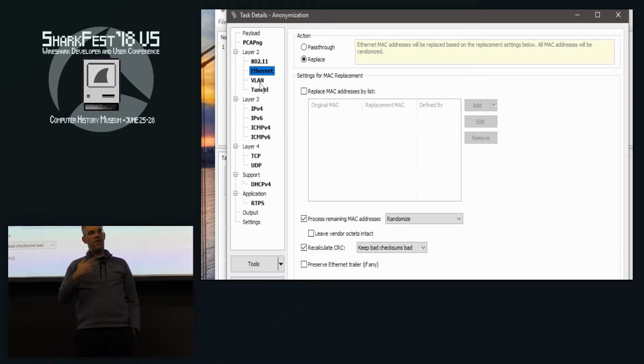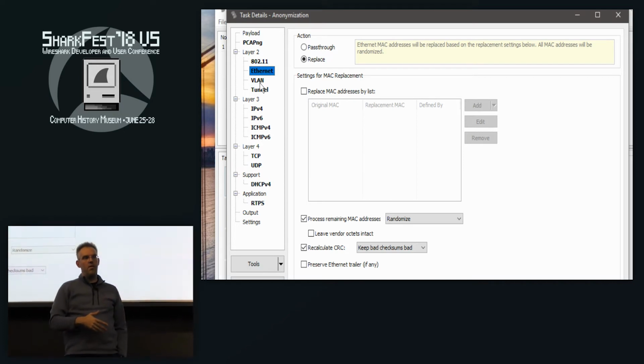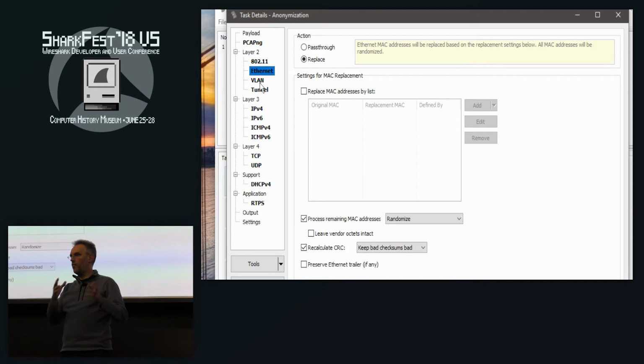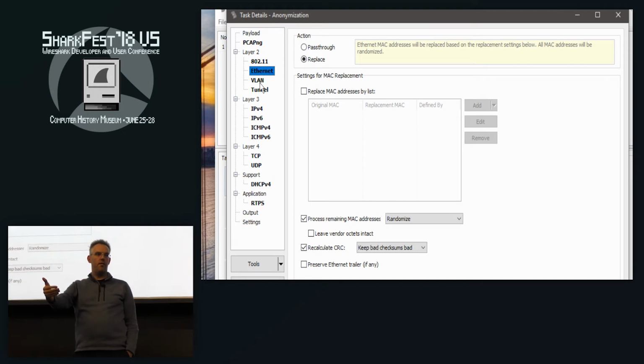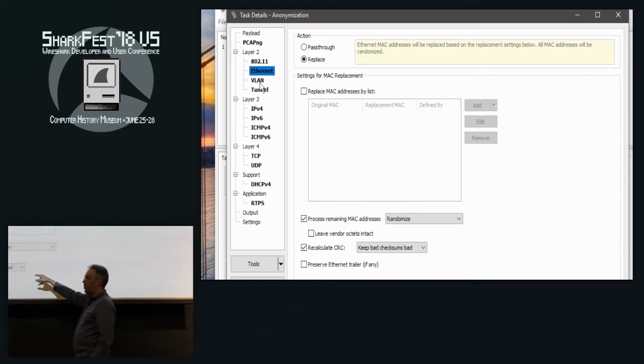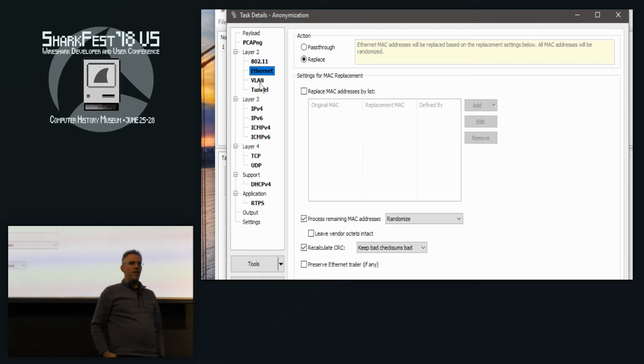But what happens if the checksum was broken and you're fixing it in the anonymized version? Then you made something that was bad into something that is now looking good. And the guy looking at the trace is like, hey, this is fine, even though it was not fine in the beginning. So you can set here that it should replace the checksum and make it good under any circumstance, or keep bad checksums bad, and that is the default.